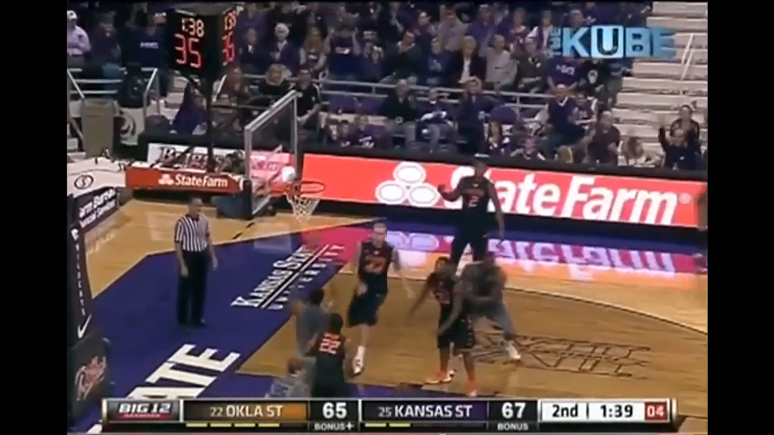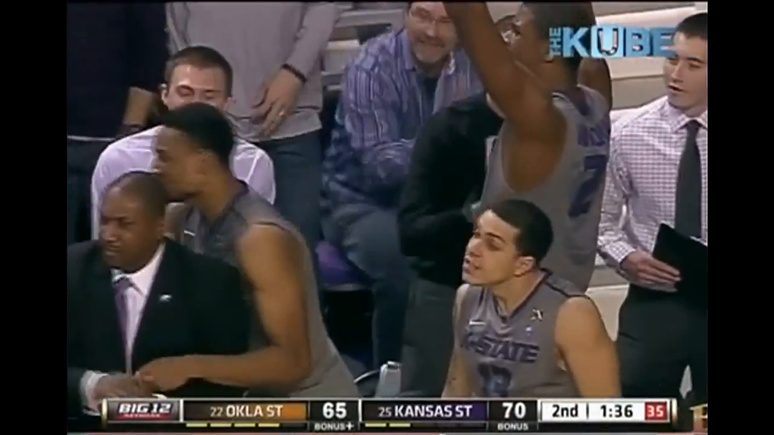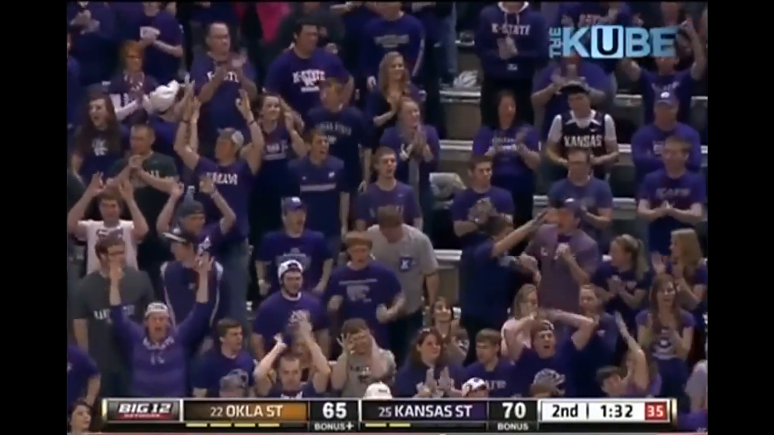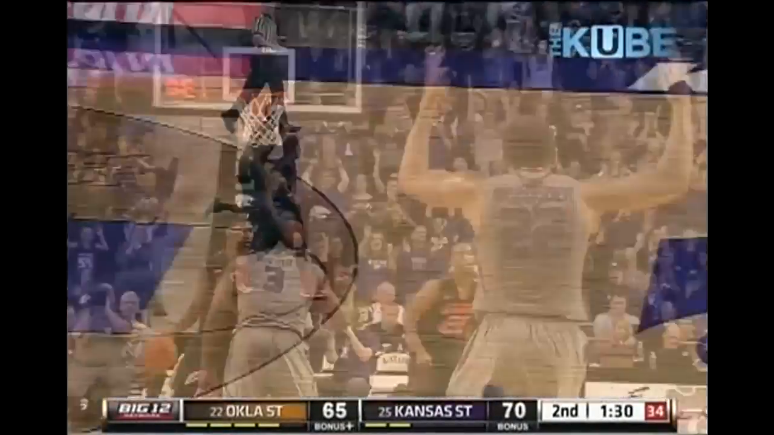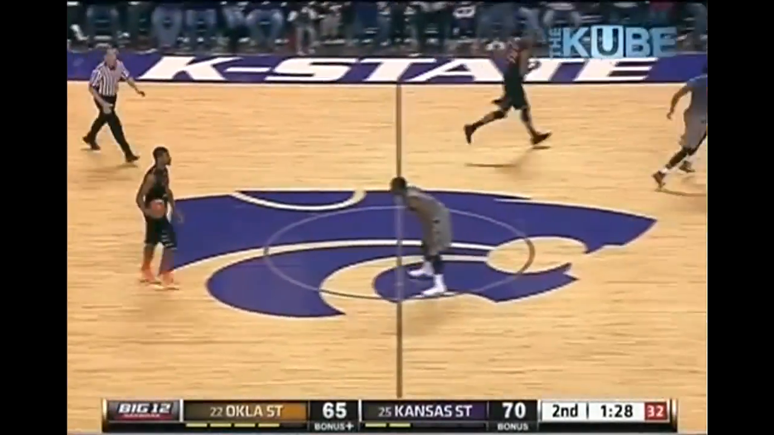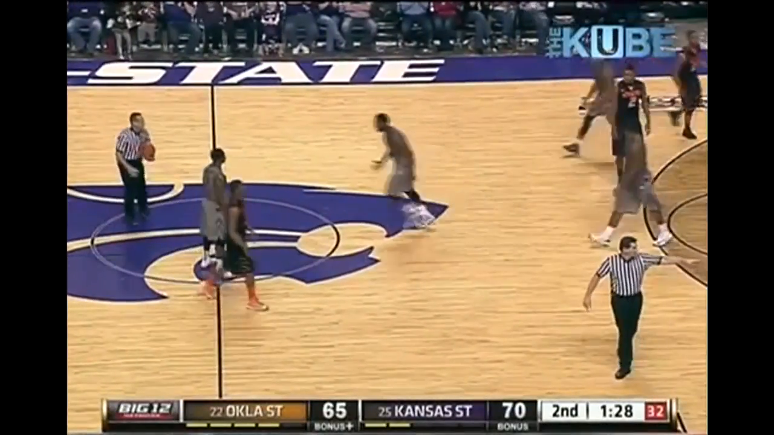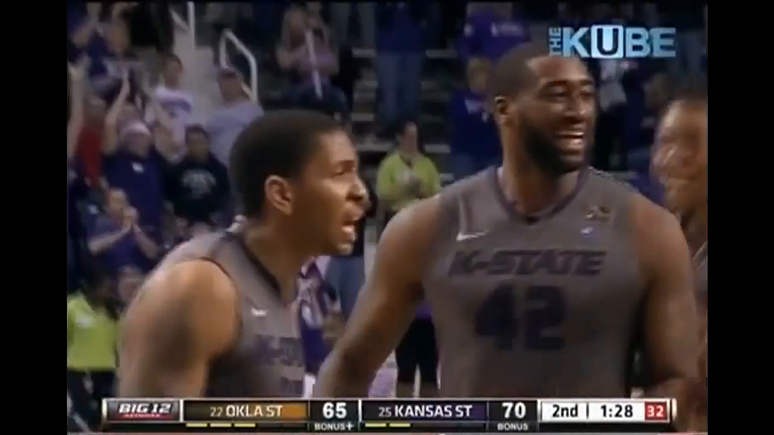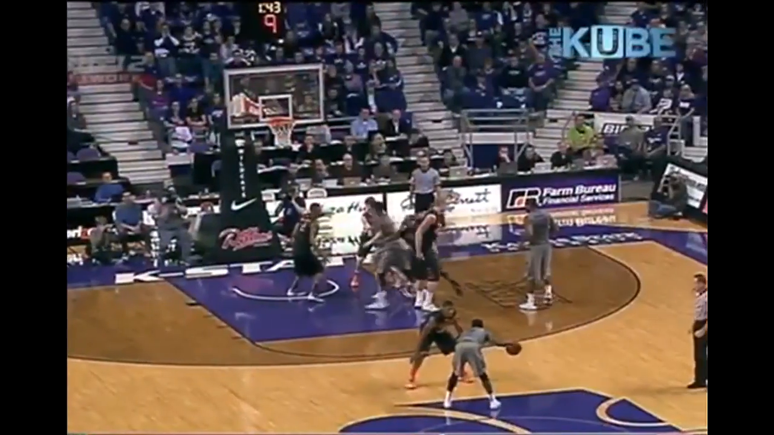He puts it up. McGruder has been unconscious in the second half. Not only that, Mark, but it's a fantastic read by McGruder. His man goes over the top of the screen, so he flares. Watch this down screen over on the right-hand side, and watch the great read by Rodney McGruder.